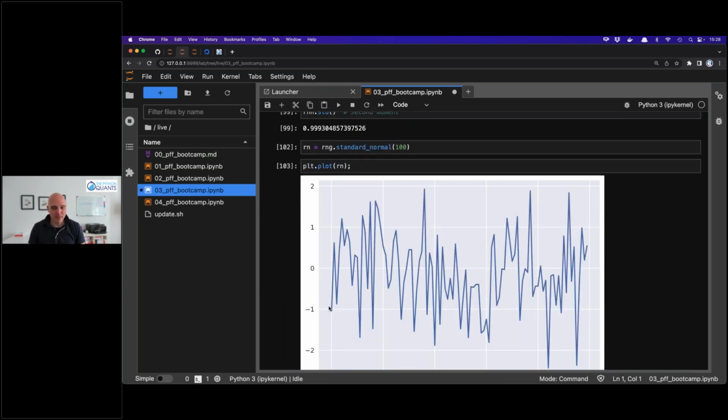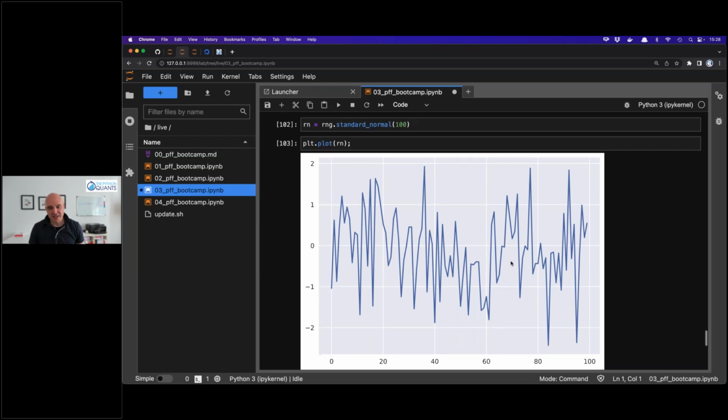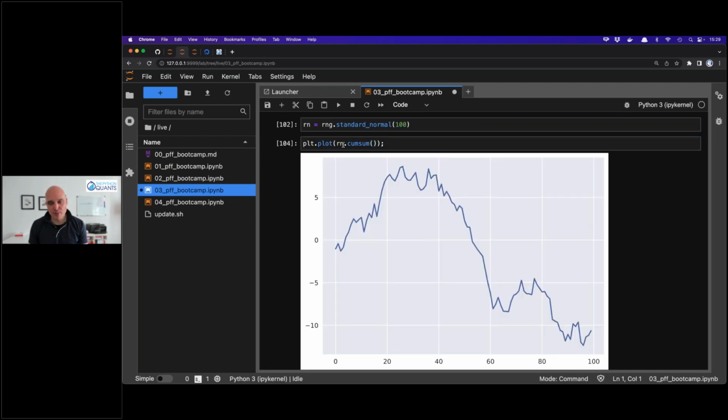So we see random numbers here, below 0, above 0. This is like a fever curve. I don't know, right? Standard normally distributed, above 0, below 0, right? That's what we see here. But when I put a cumulative sum, this is a sum step by step here, value by value, we suddenly end up with something that looks like a random walk, right?